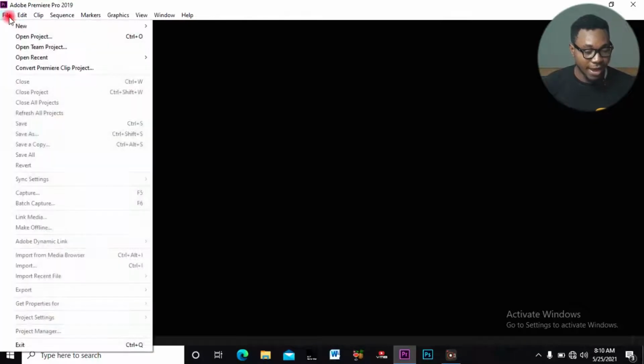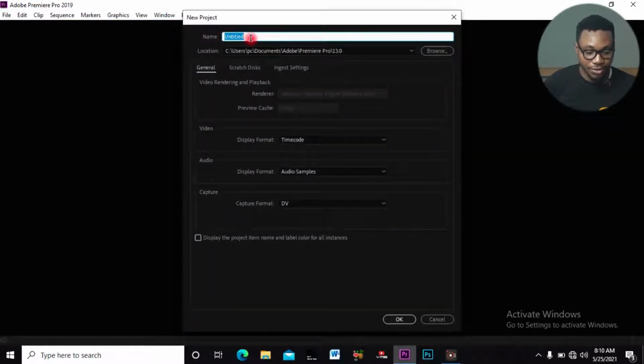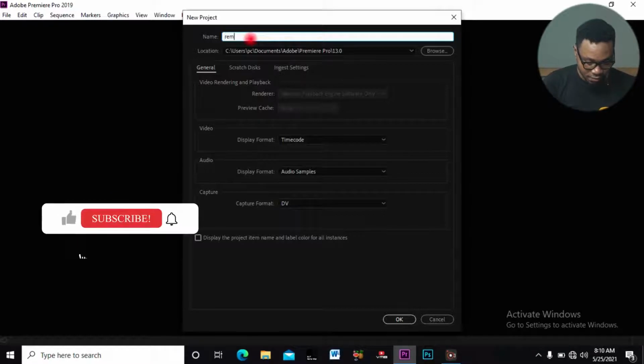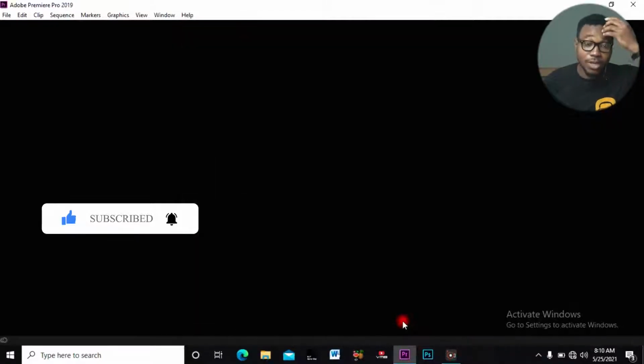So go to file, go to new, go to project, then click on project, then you name your project, remove background noise. Then you click OK, and wait for it to load up. So we are trying to import.